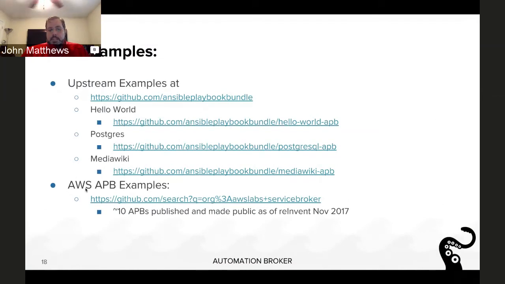Another thing to mention is that Amazon Web Services has also inherited the work that we've done for Automation Broker, and they are releasing their own broker called Amazon Web Services Broker. That broker is using APBs as well. And here's a list from AWS of about 10 published APBs that they released just a few months ago.